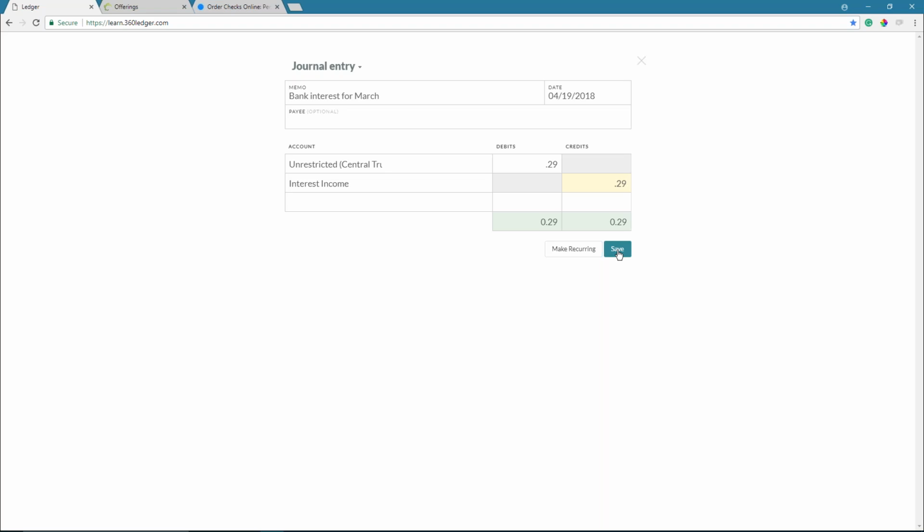A deposit uses the exact same credits and debits. So when you do a deposit, it debits your bank account and it credits your income accounts. But when I think about bank interest, I don't think of that as being a deposit. But if you'd like, you can definitely use a deposit to represent your bank interest. They have the same credits and debits. They give you the same results.